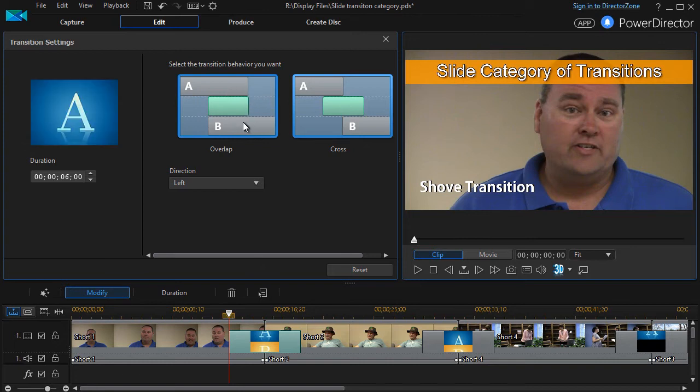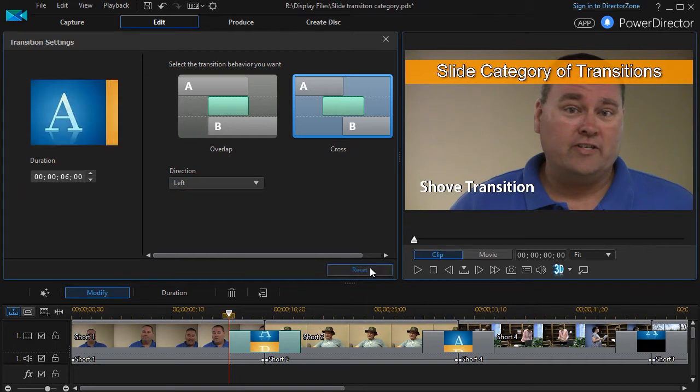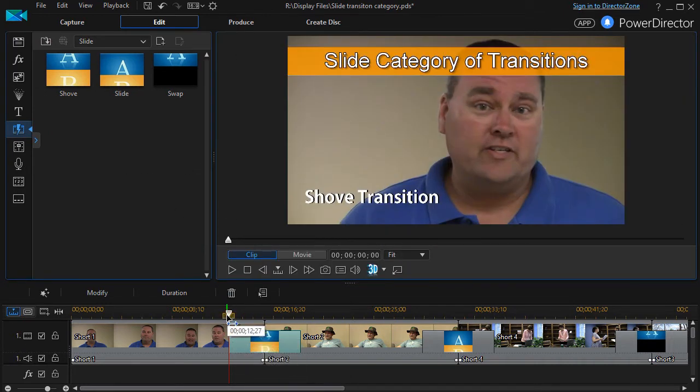You can choose between overlap or crossfade. Mine happens to be a crossfade. And I'm going to go back to the default by simply clicking Reset. I could just click up here, but Reset will get me to the default. And then I'll close that transition window. And we'll re-enlarge it so you can see it a little bit better when we start it.